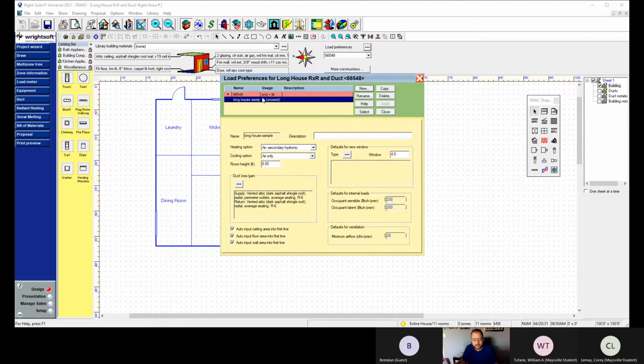All right. So I can build this, and if I want to put a description, it is air only heating and air only cooling. So it's not hydronics or anything like that. The room height, I can change that. I think that was something maybe we had questioned earlier, like how do you change your overall room height? I can select it there.